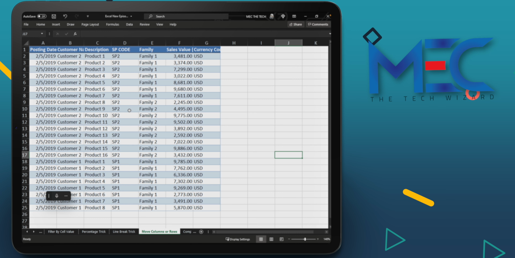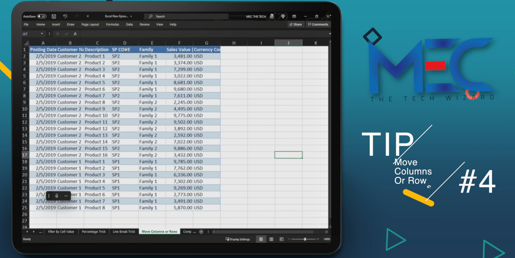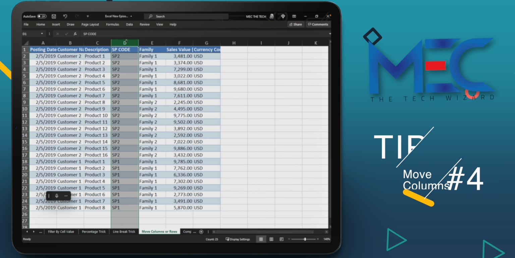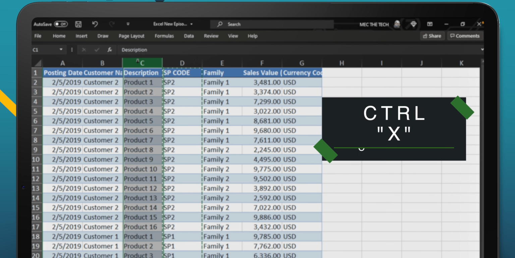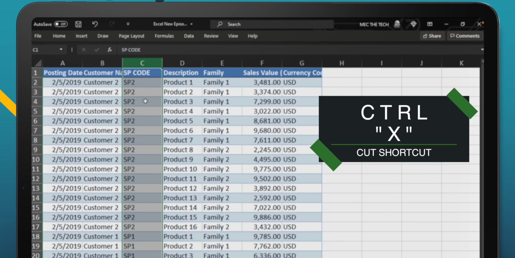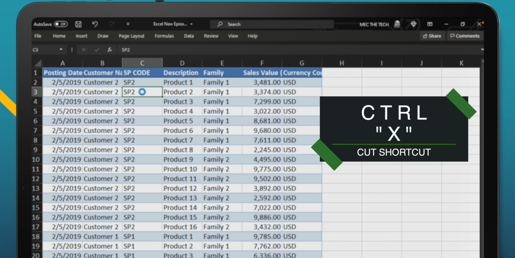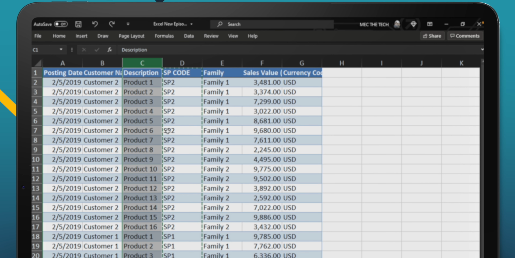Let's go to tip number 4. Often I see people who want to put some columns before columns, or some rows before rows, and I see them do Control A, Control X, and then insert cut cells. Okay, this is good. I'm not saying this is bad, but there are so many faster ways to do it.